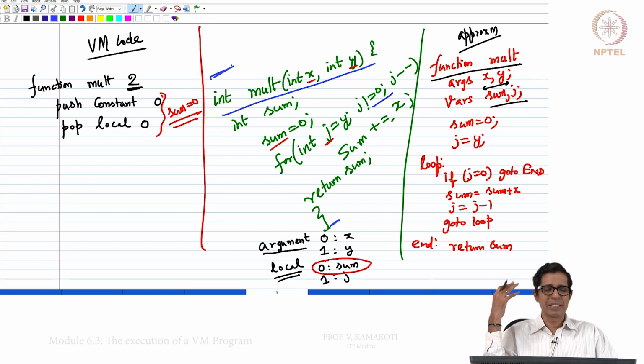Similarly, there will be another local segment, say it is stored in 2500. It will have the local variables. There are two local variables, sum and j. Let us say in 2000 there will be sum, and in 2001 there will be j, right.